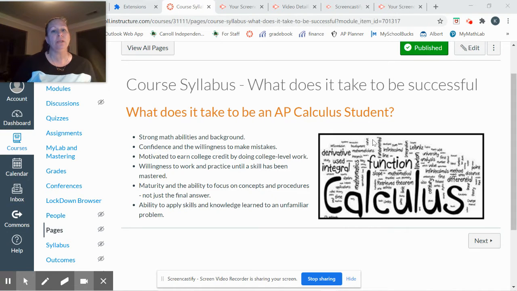You've got to be willing to work and practice until you've mastered a skill. For some of you, that may take 2 or 3 problems. For others, it may take 10 or 20. And different skills will need different numbers of problems. So you've got to be willing to work on those and go until you get it done. You've got to be mature, and you've got to be able to focus on concepts and procedures.